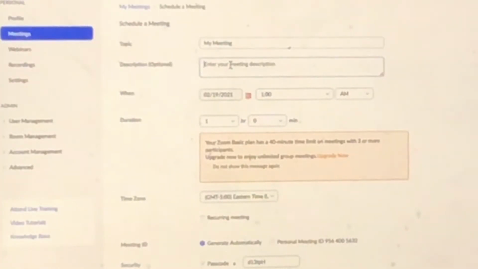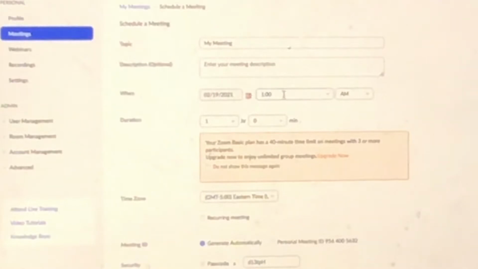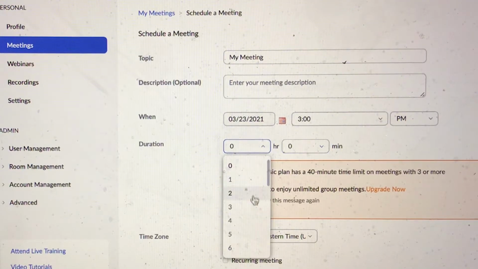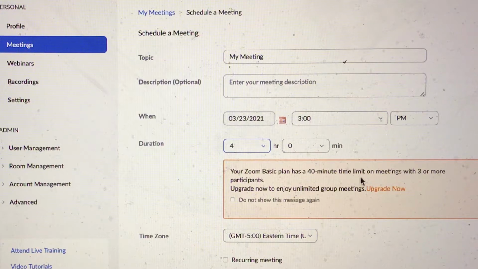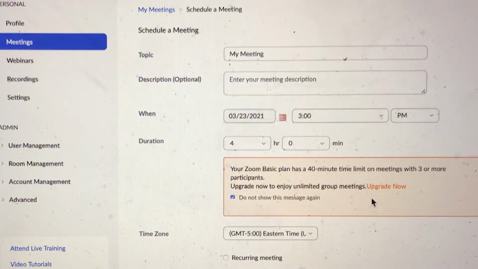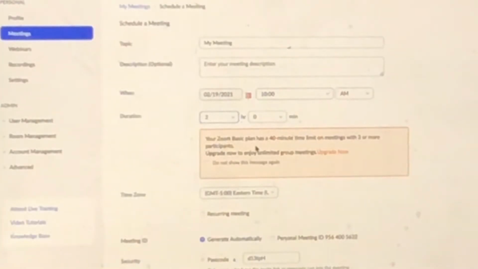You can put a description or not. The date, you can pick by using the calendar. Let's say the meeting is at 10 in the morning. I'm going to go to 2, and then we're going to get a message: your Zoom basic plan has a 40-minute time limit on meetings with 3 or more participants. Honestly, a cut off at 40 minutes could happen. But typically, I immediately create a new meeting and share the invitation, and within minutes, we're all back again. I generally plan for 1-hour meetings, and I haven't had any issues.